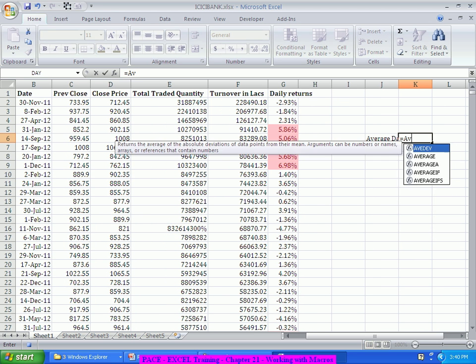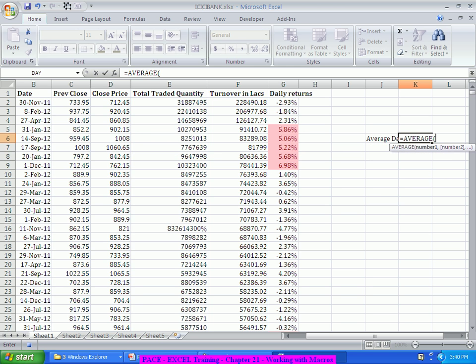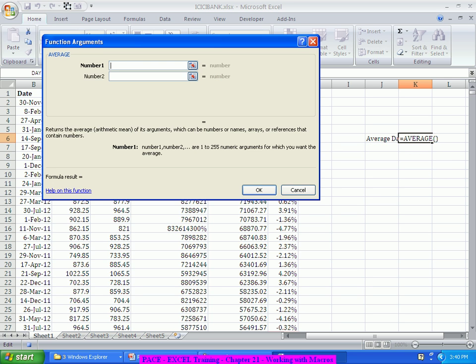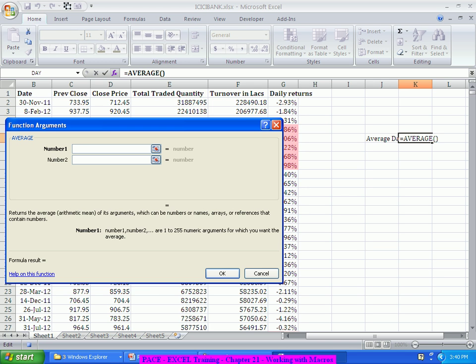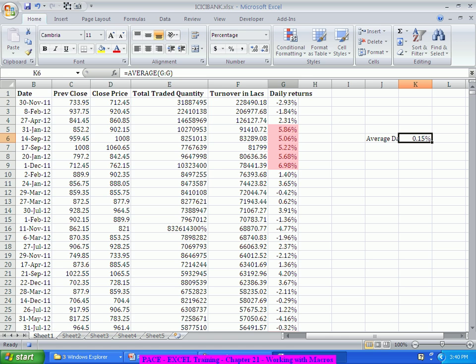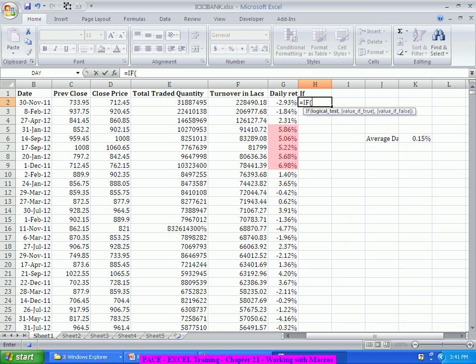I'll use equal to AVERAGE, and I will put, let's say, the whole of G column. So I will get the average daily returns as 0.15%. Okay. Then I'll use some IF statement, a simple IF instead of so many nested IFs, because you can use it. Just because here the intention is to demonstrate a macro working, I'll use simpler stuff.